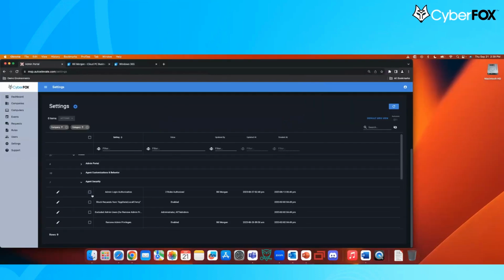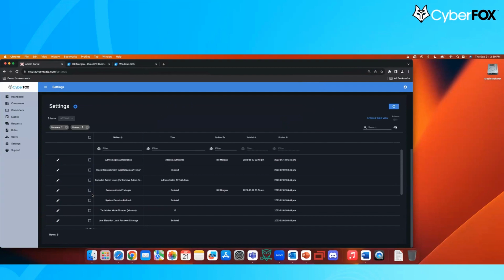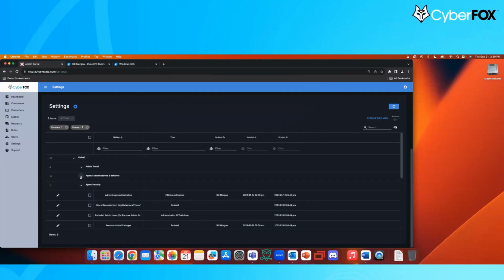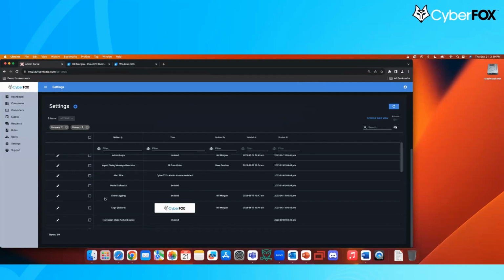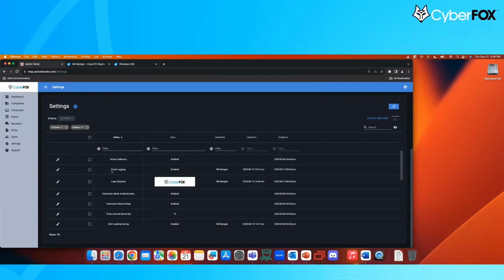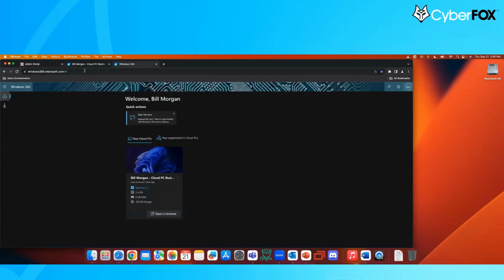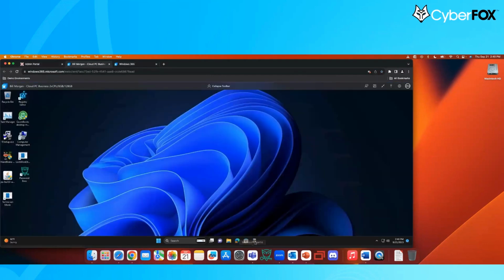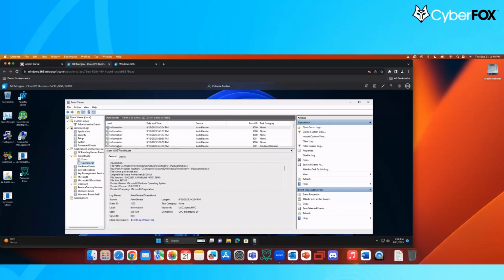So let's go over here to where you turn that on. Windows event logging, there it is right there, under agent customizations and behaviors. I have mine turned on. And when I go over here to my Windows machine and pull up my event logs, you can see the Windows logs, and application and services logs. There's an AutoElevate folder. There's your errors log, and there's your operational log.